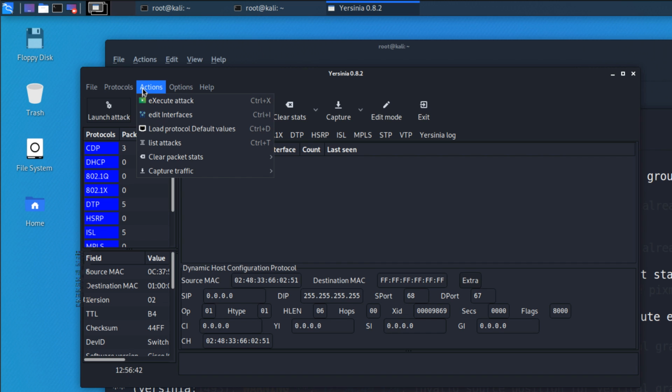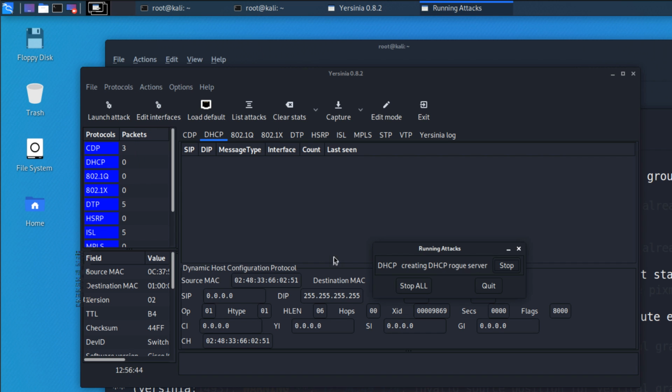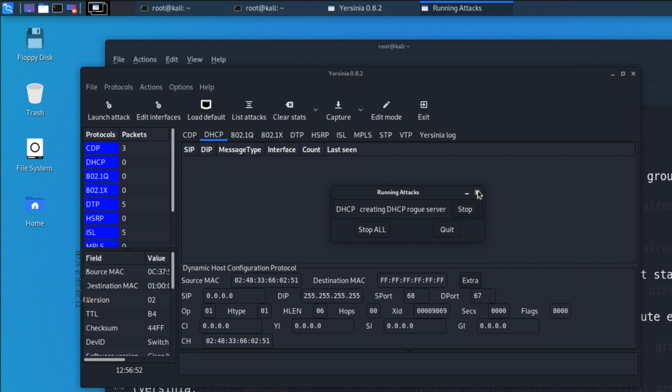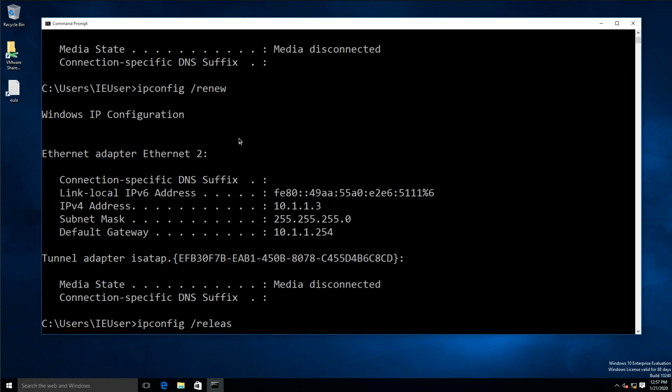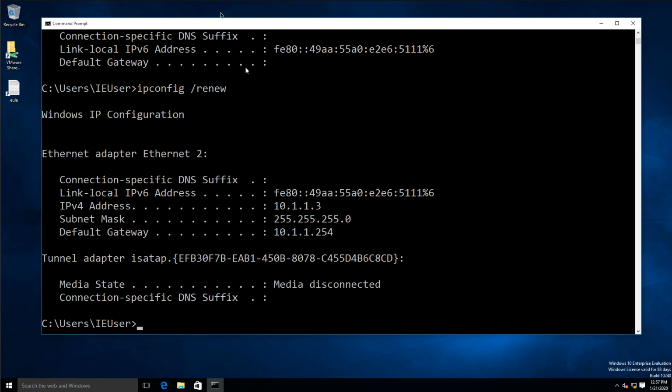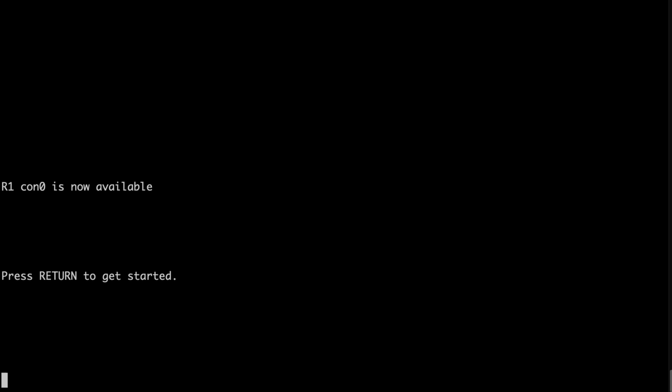So if we look at actions, list attacks, you can see that I'm running a DHCP Rogue server attack. You can see that the DHCP Rogue server is currently running. So on the client, I'm going to release my IP address again and then renew it. Now, it may get an IP address from the router rather than from the Kali Linux server. It just depends which device replies first. So you can see it got its IP address from the router.